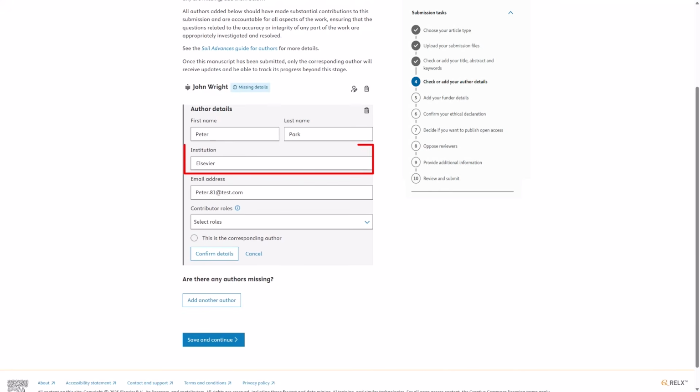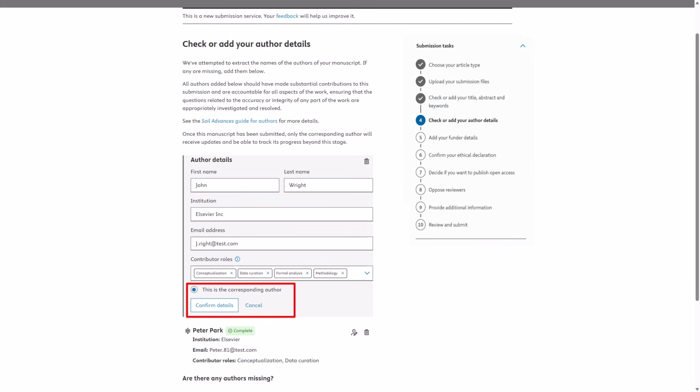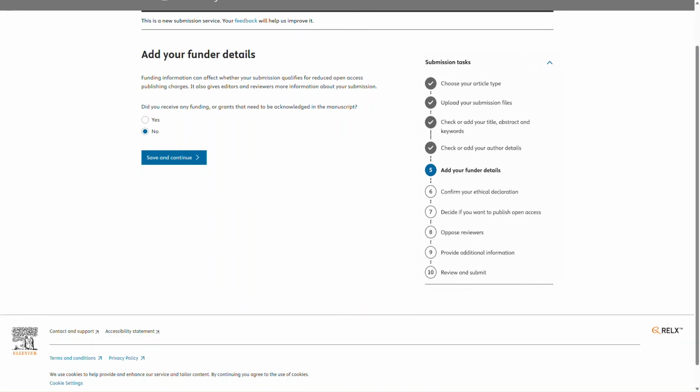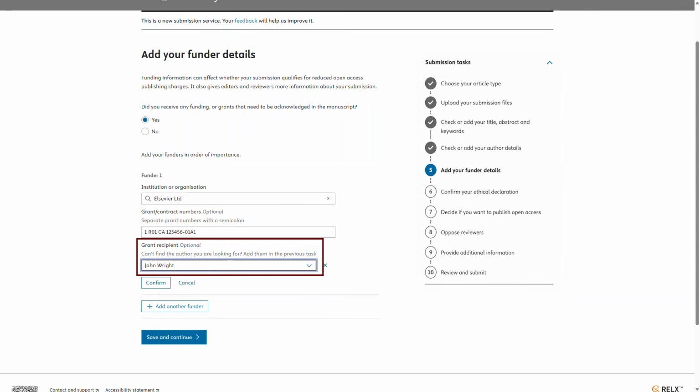Select the institutional details and contributor roles and confirm the corresponding author's details. Add your funder details. If your research received funding, select Yes. Search for and select the funding institution or organization. If applicable, enter the grant or contract number and select the grant recipient from the list of authors.